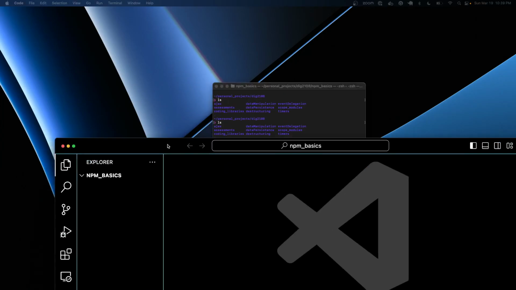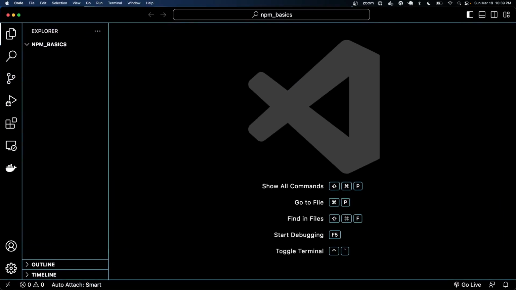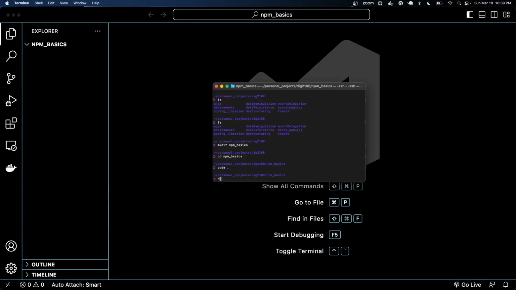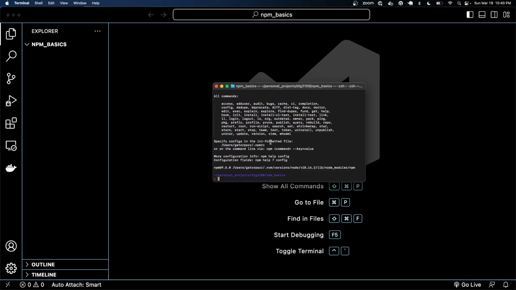Here's the VS Code. And in your terminal, you should be able to type npm and get a whole bunch of stuff. So what does npm do? Why is it special?